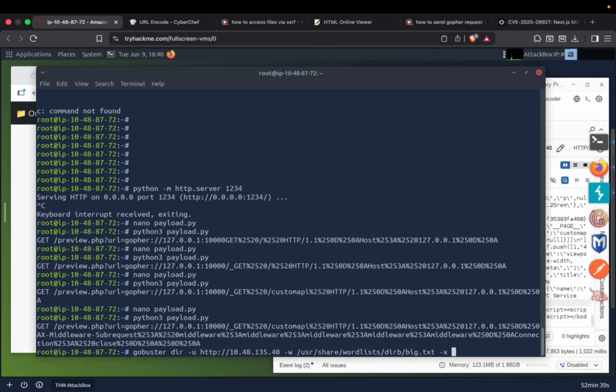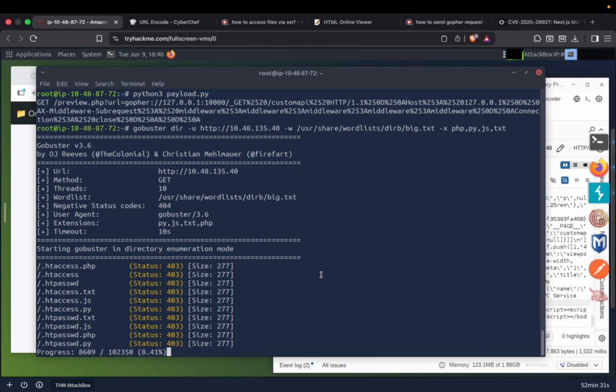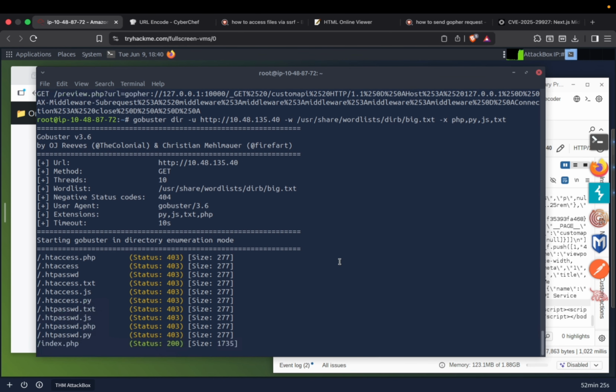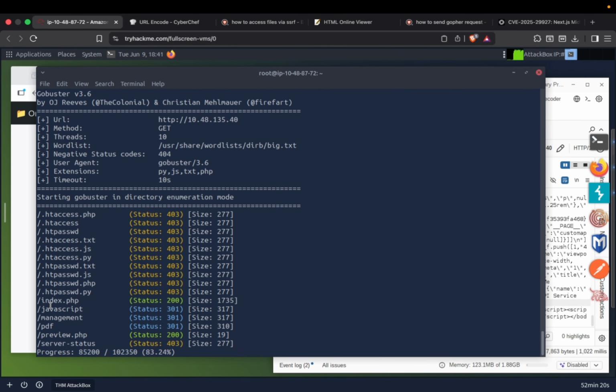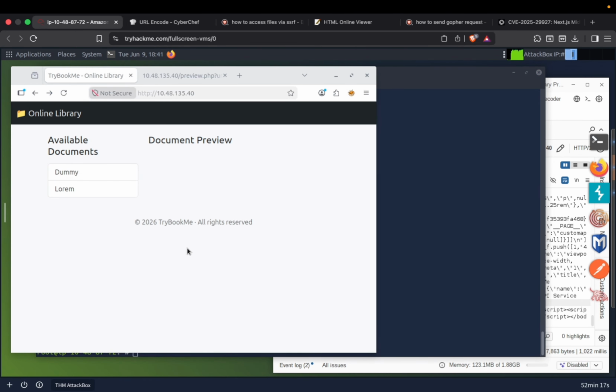And let's also look for any extension. I already ran that, but I'm just trying to show you guys again because I lost that attack box. I hope it does not take longer. Yeah, you can see there are 3 directories we got: JavaScript, management, and PDF. The PDF one is blank. I already showed you guys.